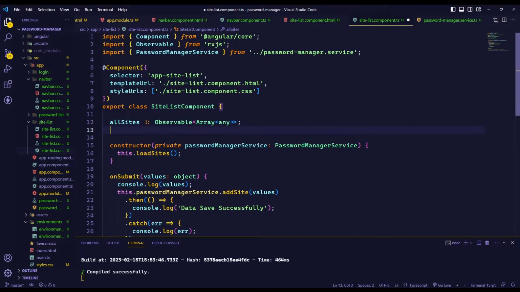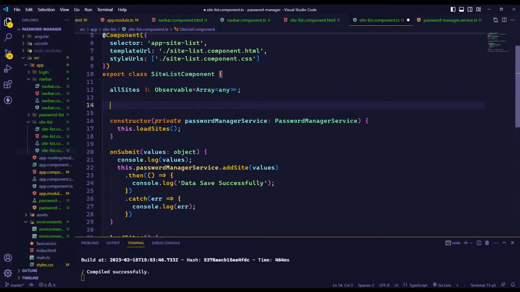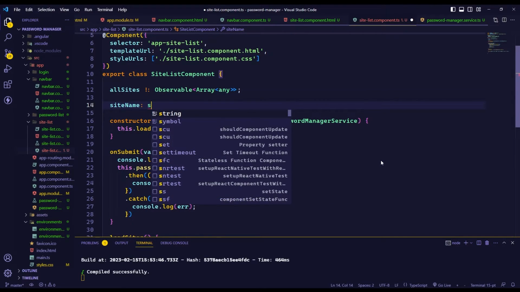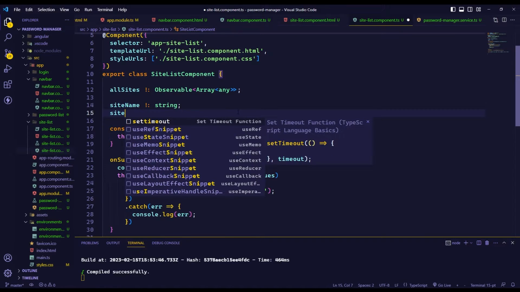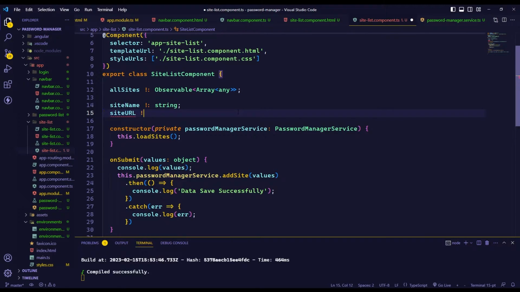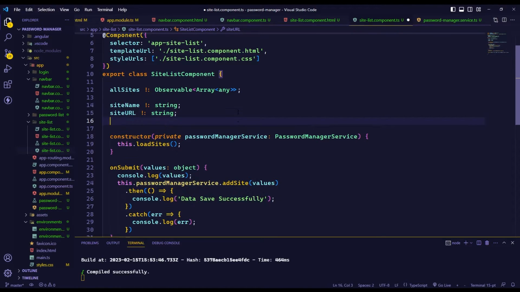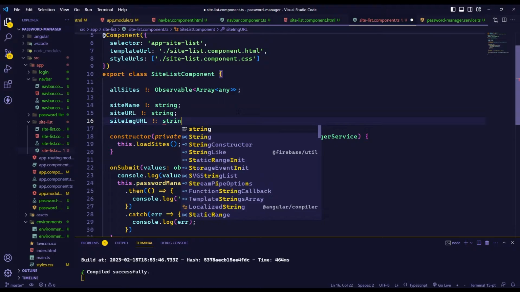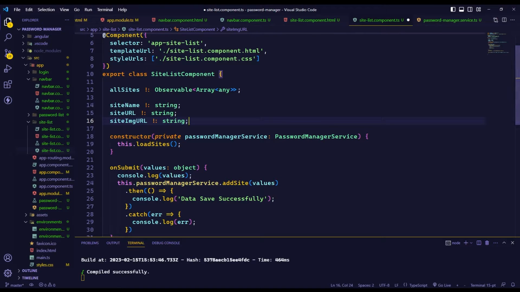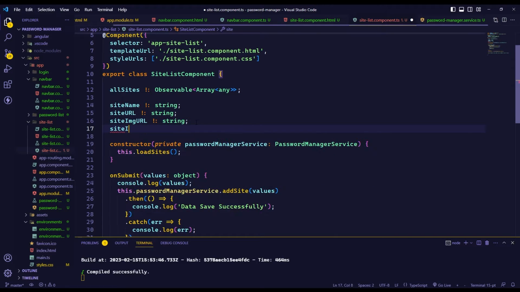So create a global variable for this two-way data binding. The first global variable is site name and the type is string. Next, site URL, this type also string. The site image URL, so the variable name is site img URL and this type is also string. And at last, we need another variable for the ID. The variable name is site ID and this type is also string.